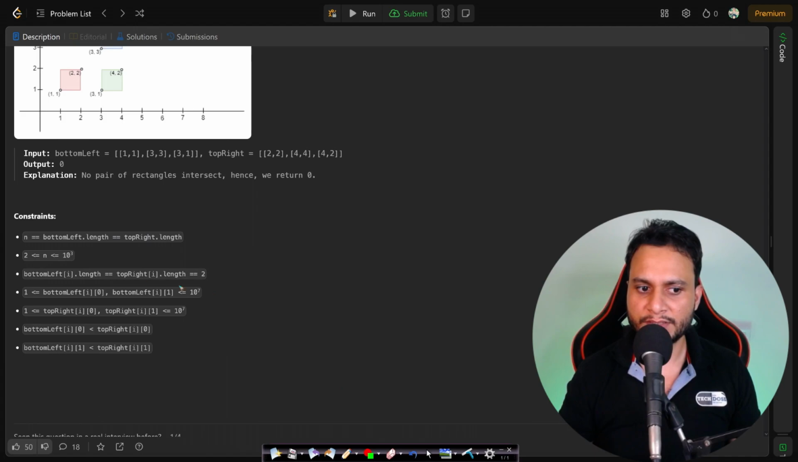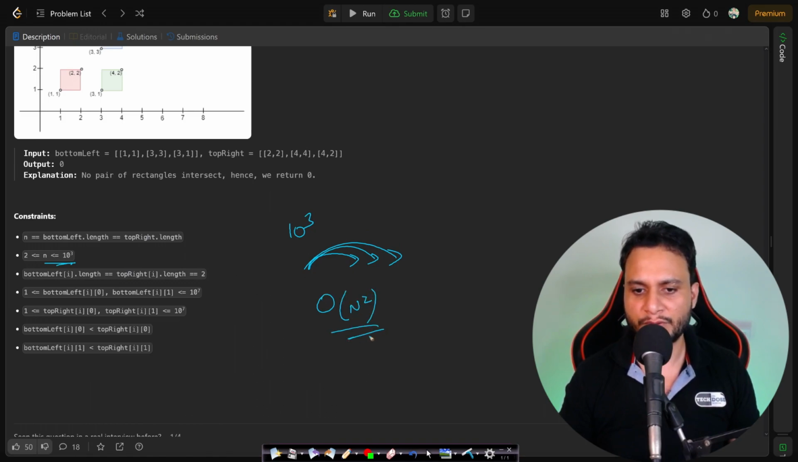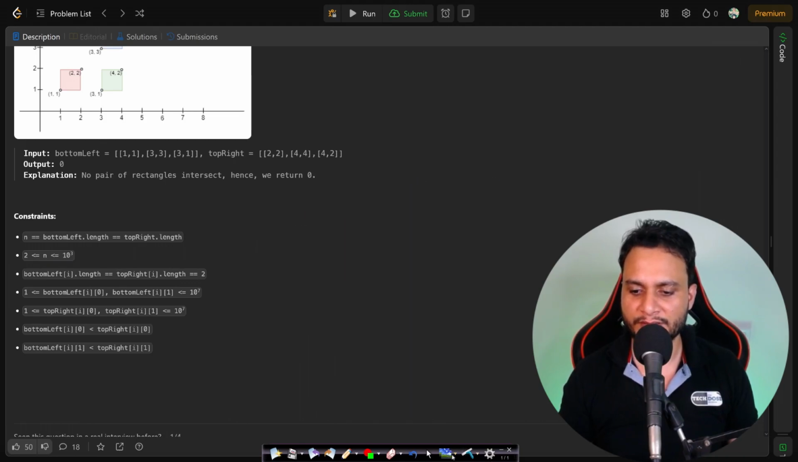The constraint says that you will have 10 to the power of 3 rectangles. So if you are comparing each rectangle with every other rectangle, the number of such combinations will be order of n square. Converted, it will be 10 to the power 6, which is very less than 10 to the power 8. If we consider this to be 1 second, definitely 10 to the power 6 is going to run within 1 second. So you need not worry about optimizing this.